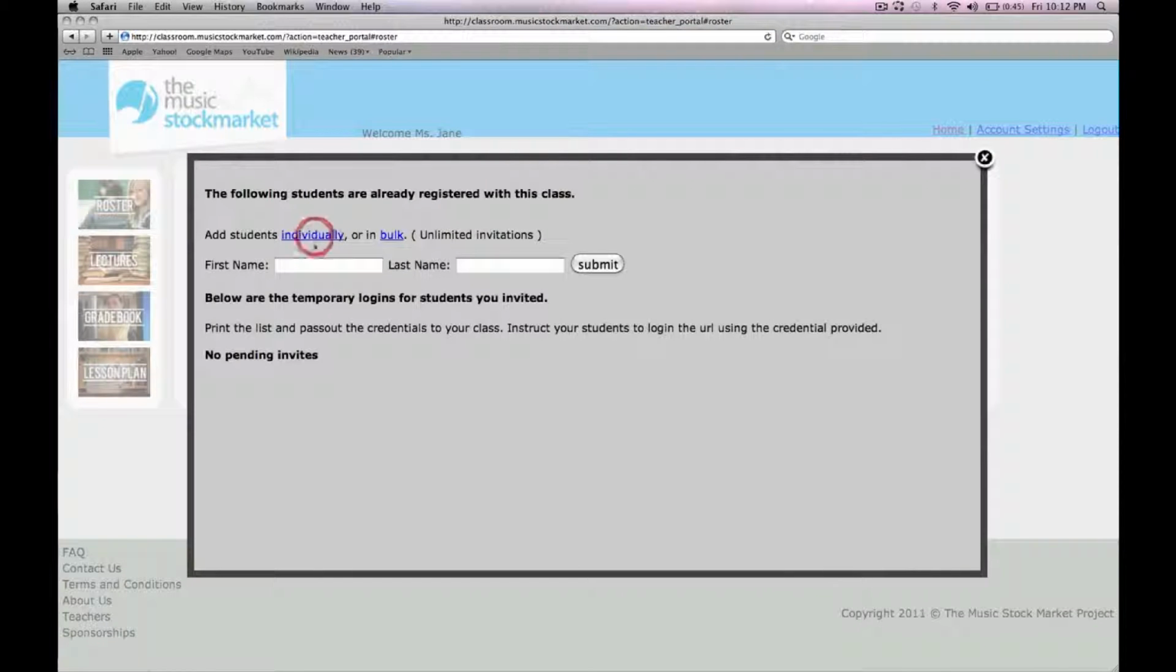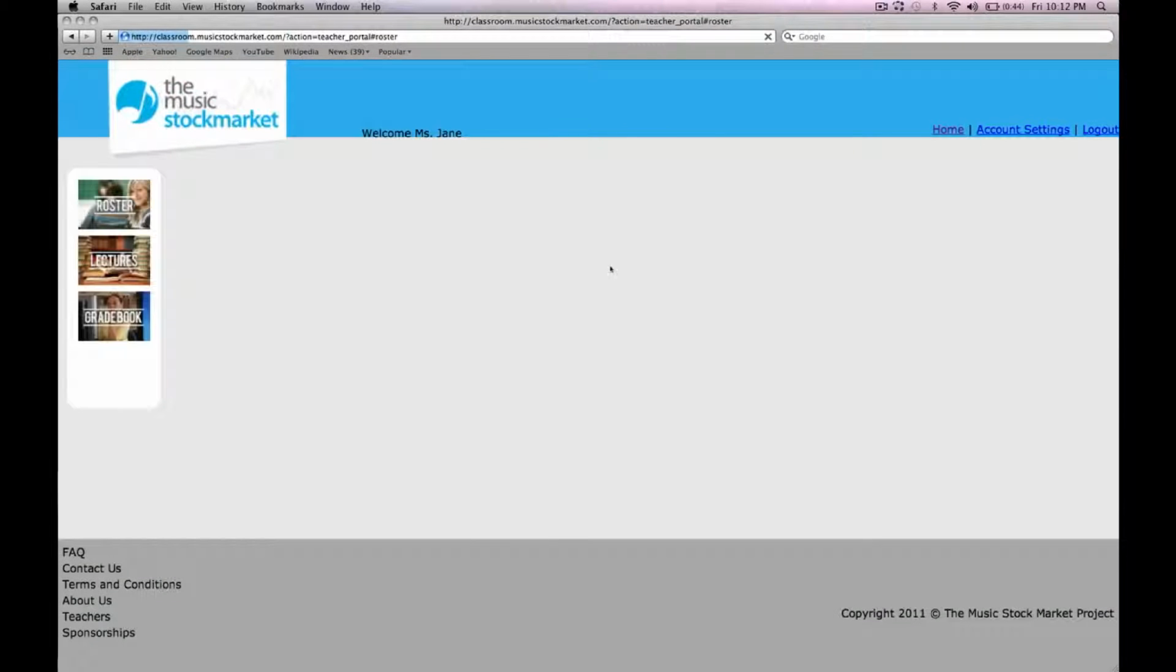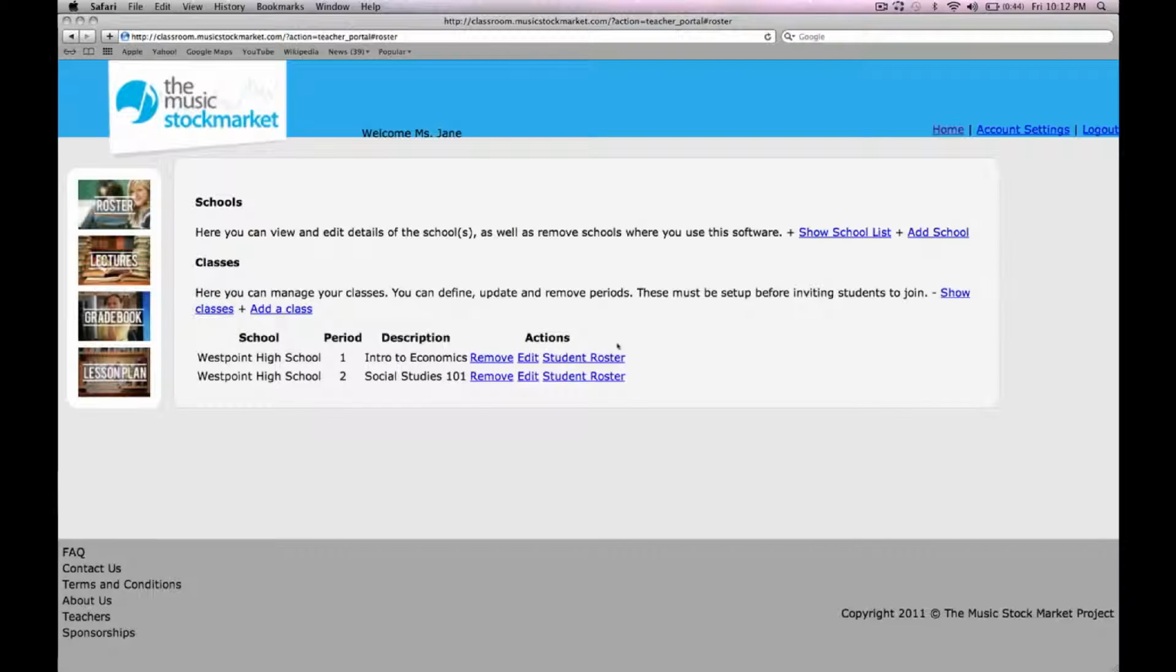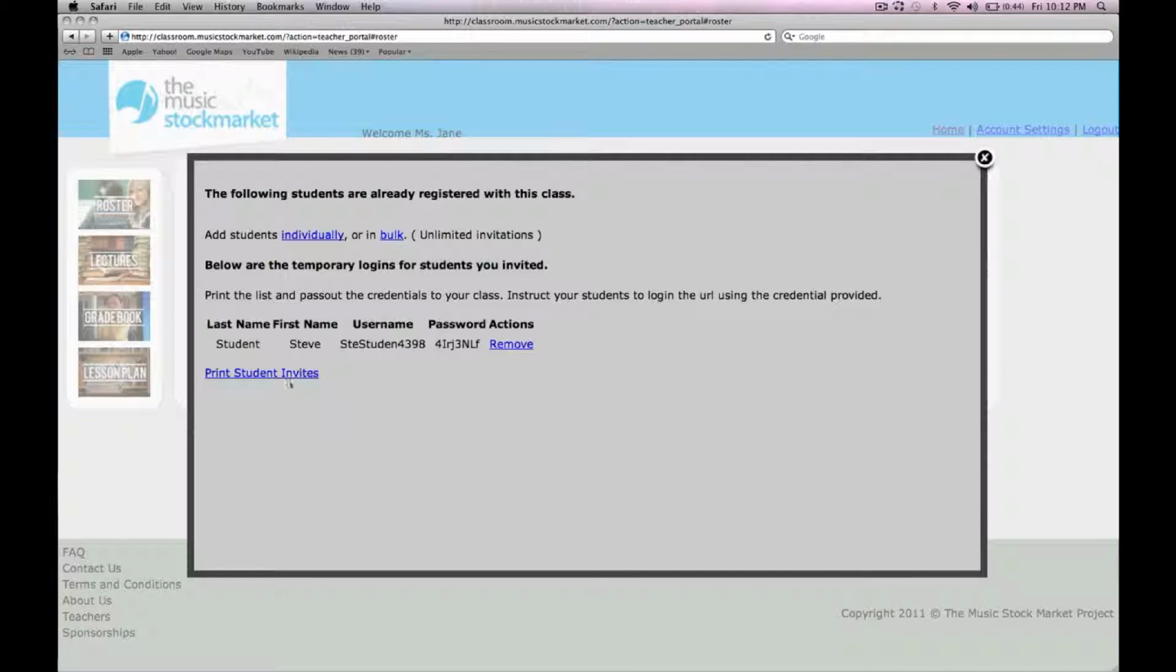In both cases, the only information that we need to enter for our students is their first and last name. That's it. This is also how they're going to appear and be listed to us in our gradebook. As you will see happens when we load a student into our class, entering their first and last name, the system will create a temporary login credential for them. It is this information that we will then need to provide to each student so that they can access the music stock market system.